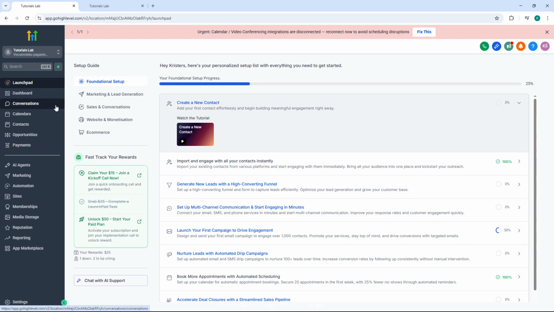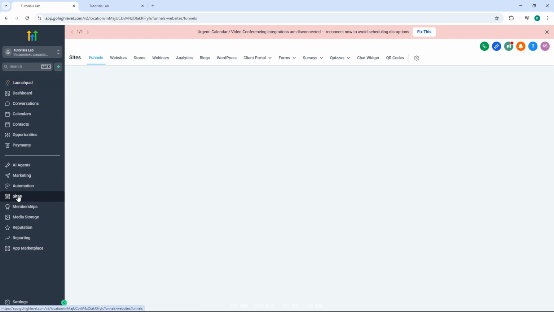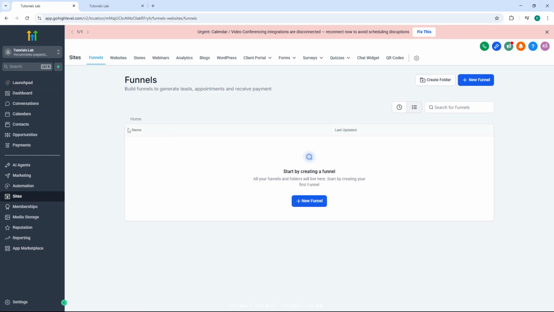Now, look at the left navigation panel and find the option labeled Sites. Click on it to open the Sites menu. This is where you'll manage all your website projects within GoHighLevel.